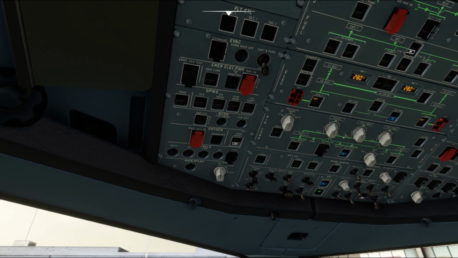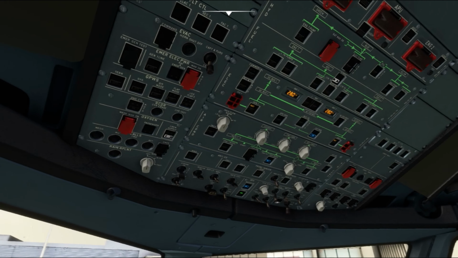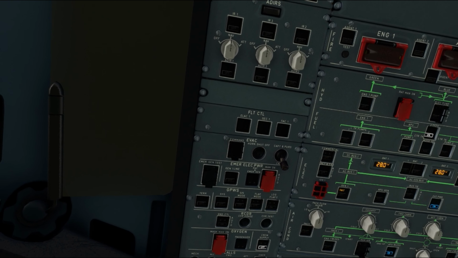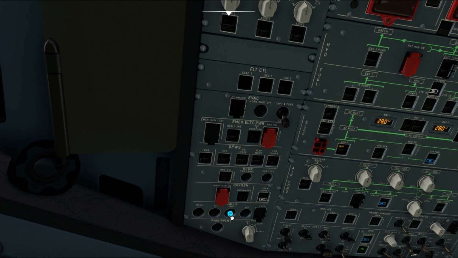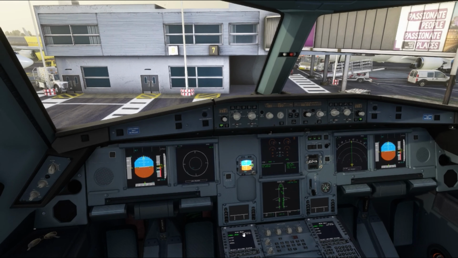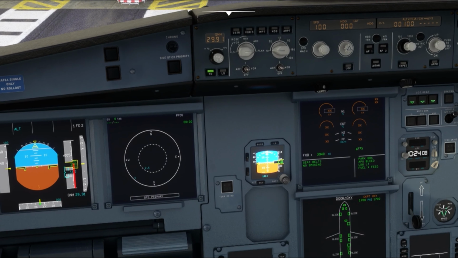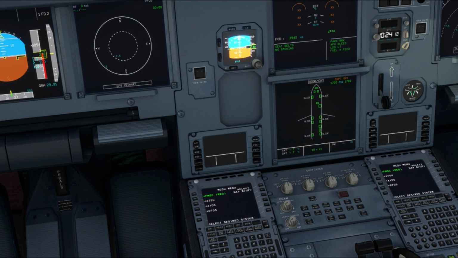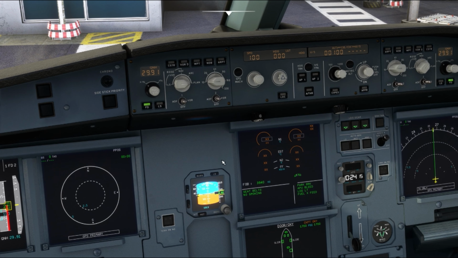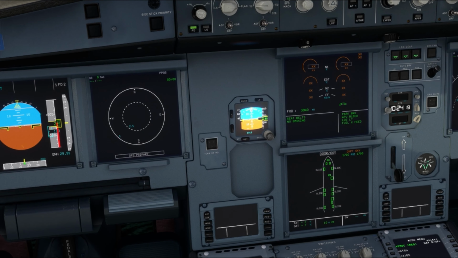Of course, you can change the temperature of the aircon with these knobs here. And we're going to go ahead and hit all the call buttons. Oh, now that is very bright. So, seatbelt sign's on, no smoking sign is on. Now time for the good stuff.